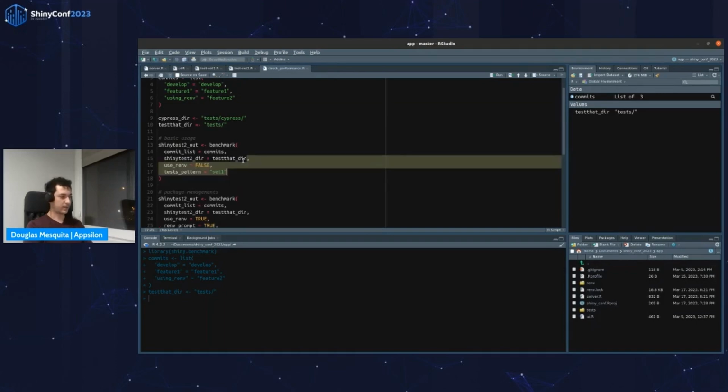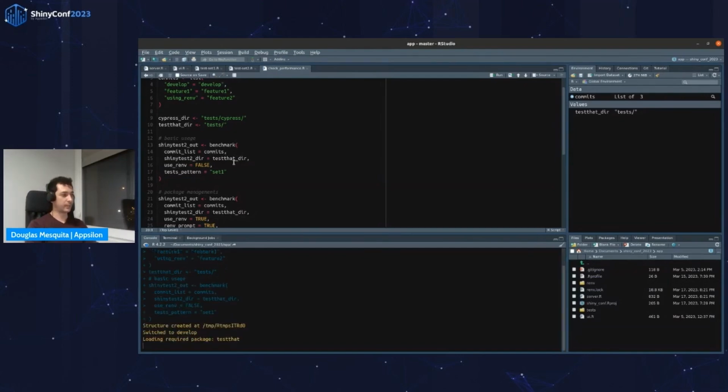However, because we have some time here and I need to finish in 15 minutes, I will make it a little bit faster with some other parameters that I will explain in a while. So do not focus on that. Right now, we just need the commit list and also the directory in which we have the tests.